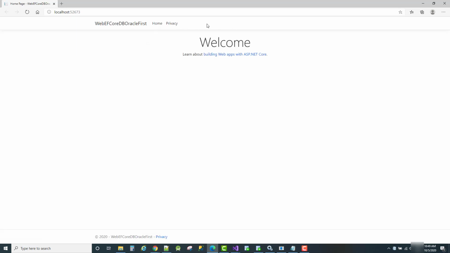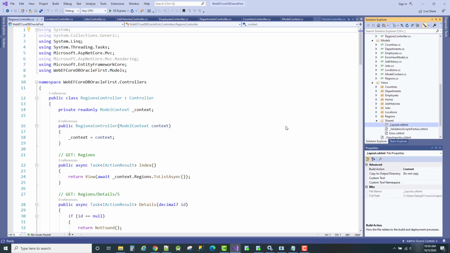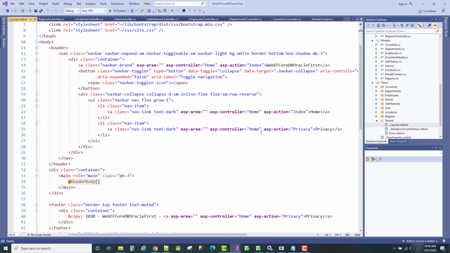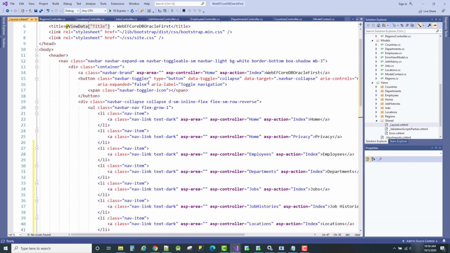Okay, so we need to add a few extra things. We need to change it to add countries, departments, job history in the menu. I'm going to show you how to do that next. Okay, I close out of the browser, and to add the menu we go to Views, Shared folder, Layout, and in here we're going to add some extra code that I already have. Copy, and we're going to add this extra code. So I added these links over here.